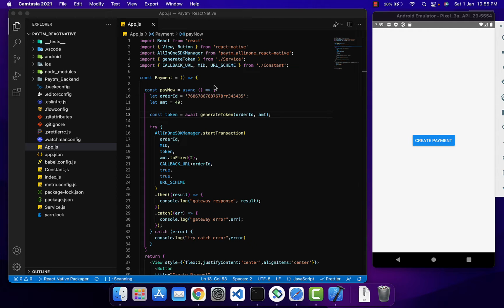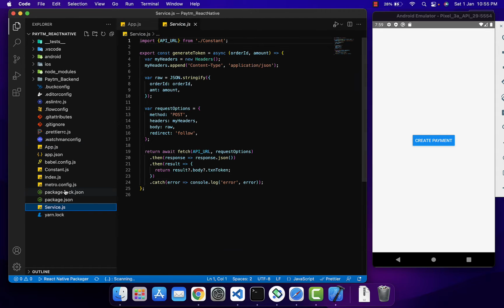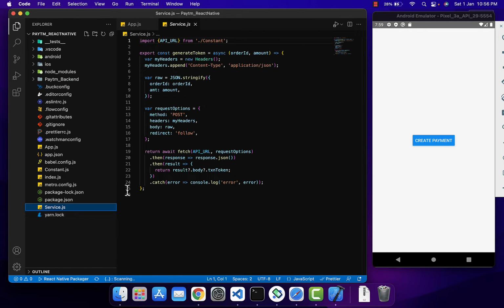Now, so I added a couple of things. I added the pay now function. I added the service file, the constant file, and the backend file inside our application as well. So what we have in these files, first we're going to look into the service file.